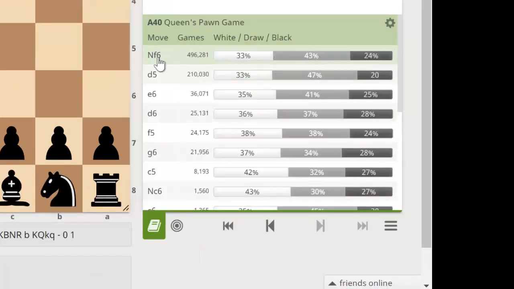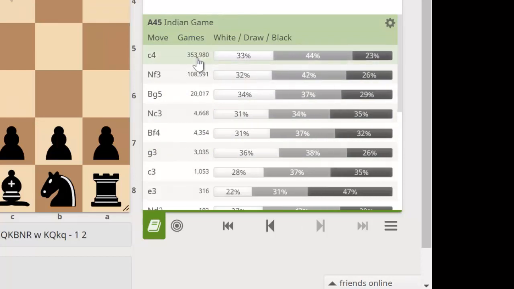So if you look here at the first move, knight f6, you can see that with this reply, 33% of the time white wins, 43% of the time it's a draw, and 24% of the time black wins. So it is the most commonly played. You can see there are 496,000 games with this variation, and there are other lines as well. You could select whichever one you prefer. So I'm going to go with knight f6.